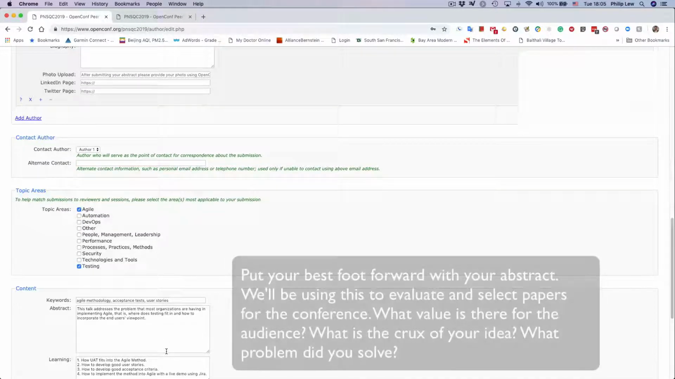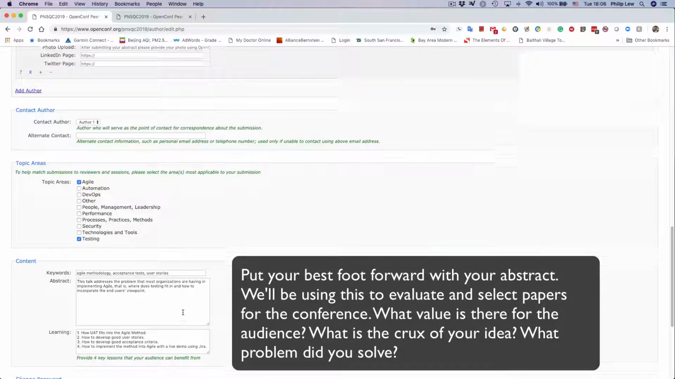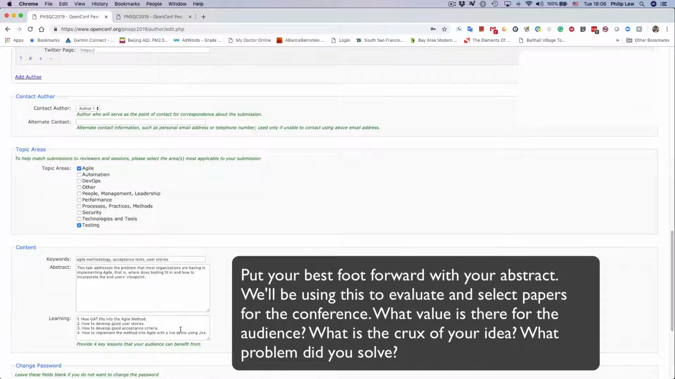In the abstract, you want to put in what's valuable for those that are going to be attending your talk, and don't forget that we usually receive well over 100 abstracts and we're going to be choosing only 39. So the better you do on describing the value for your audience, the contents of your paper, and the learning points, the better chance you have of being selected.